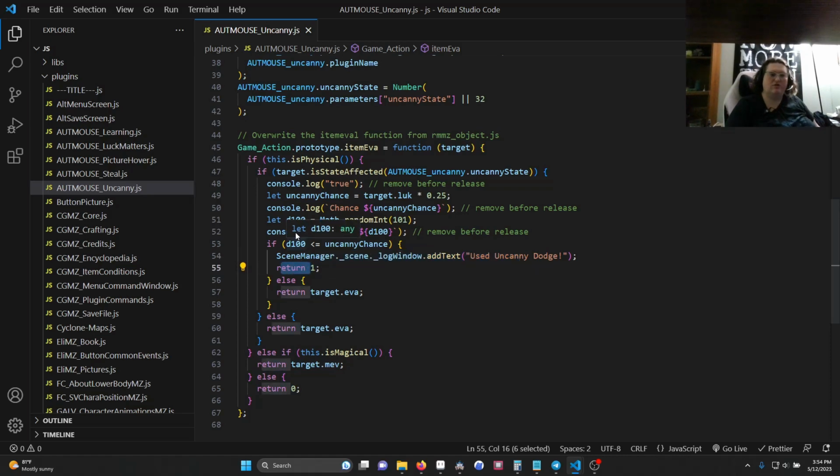To let the user know that Uncanny Dodge worked, we're going to put it in the battle log. The scene manager is one of RPG Maker's classes, and the _scene_log window is the battle log window. And to that window, we're going to add the text, used Uncanny Dodge. You could put anything you want in this string. You could put clown shoes and it would show clown shoes. But I wanted to put something that might be useful to someone who's using the skill.